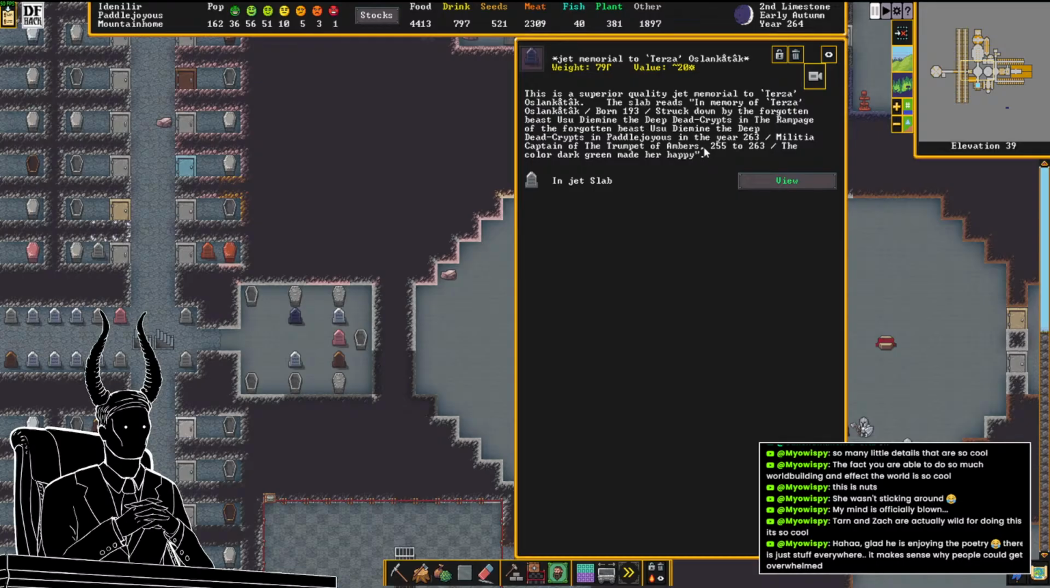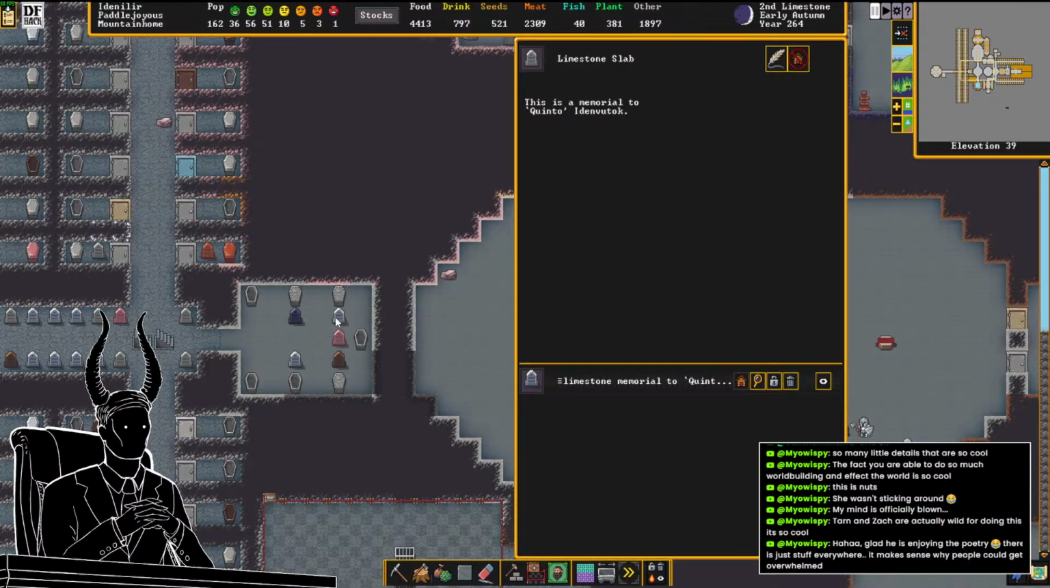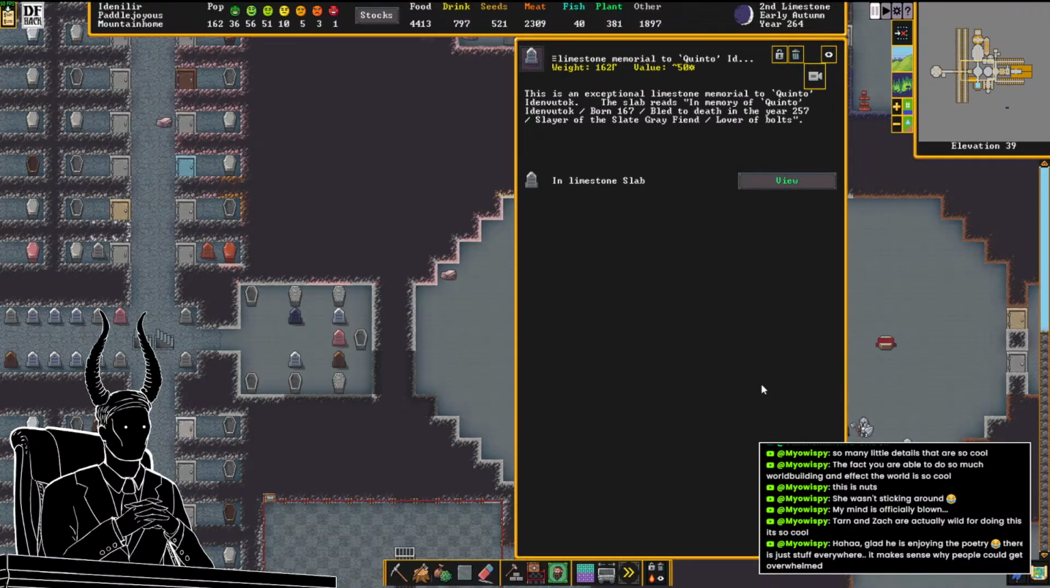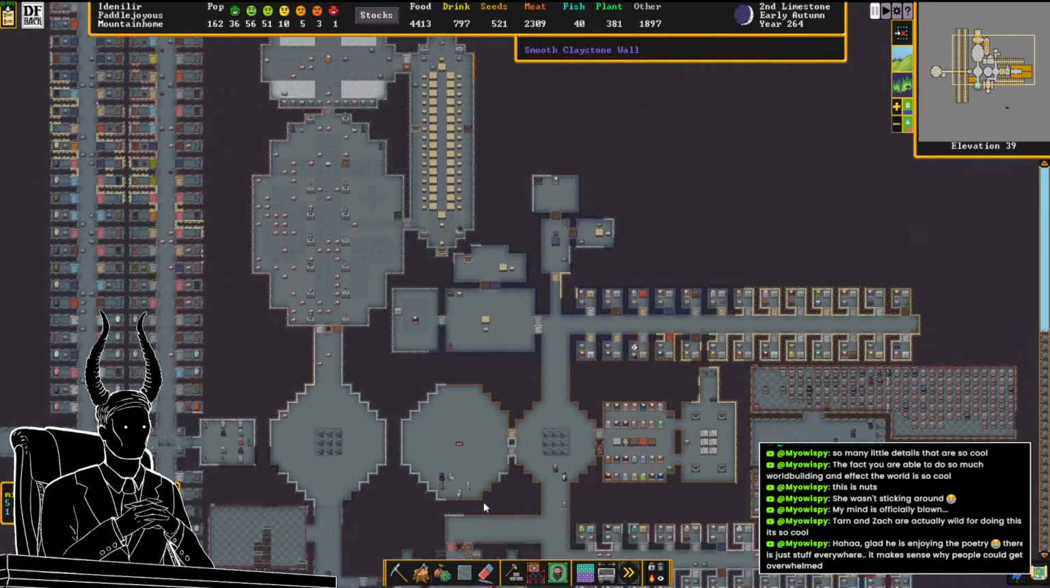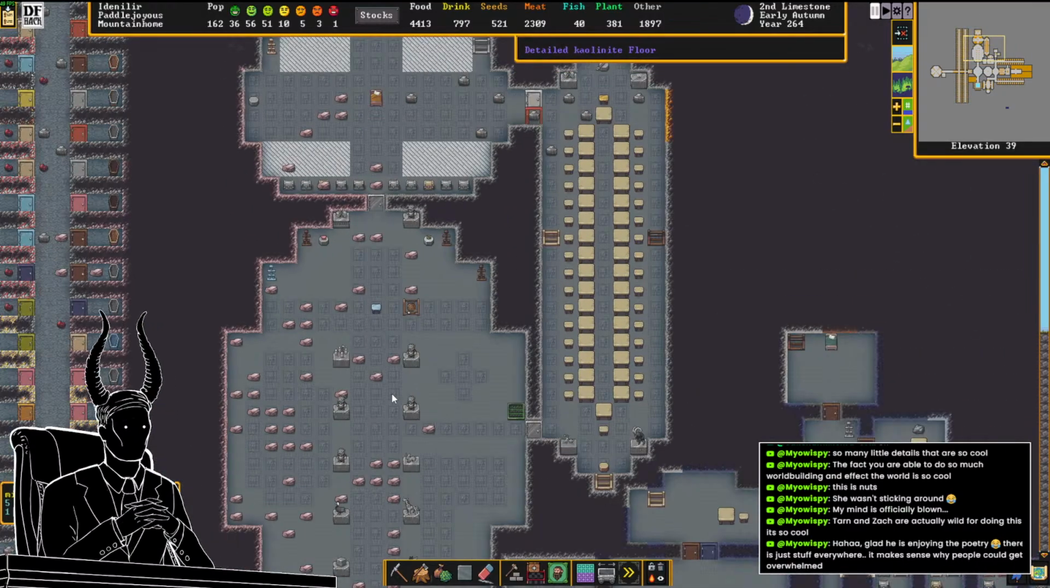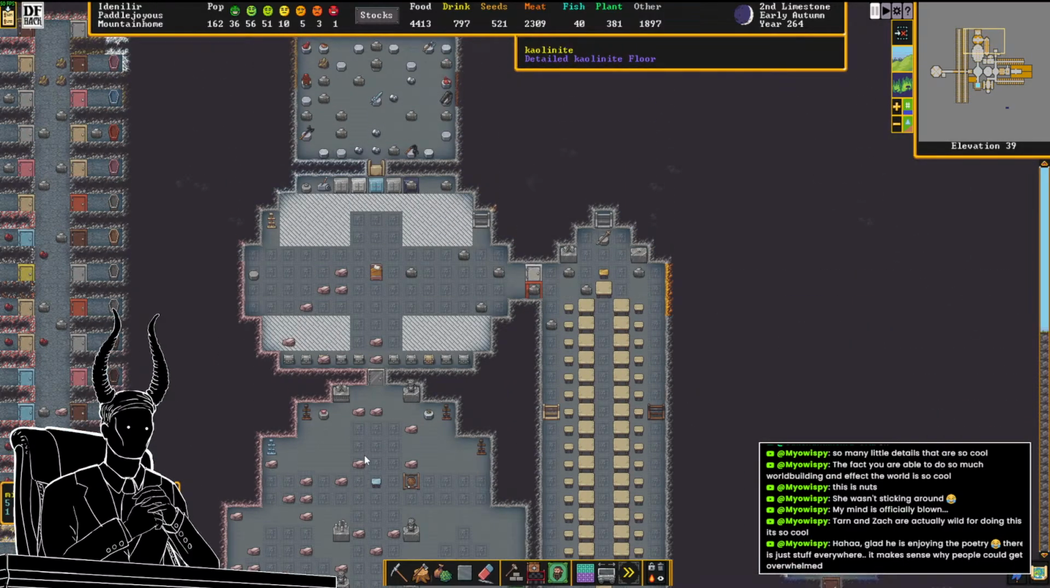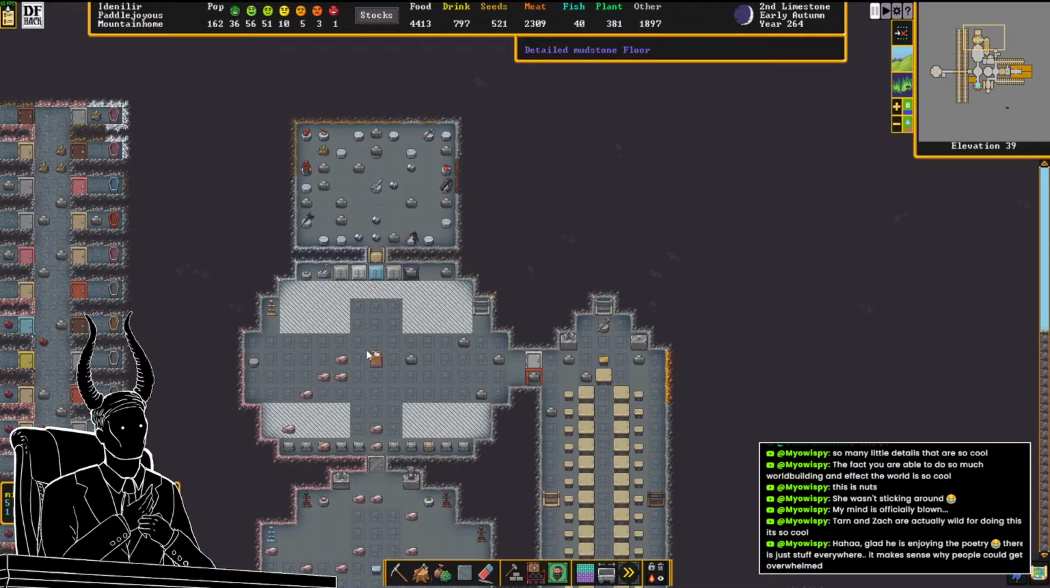The color dark green made her happy. Let's see, I don't know. This one bled to death. Slayer of this late grey fiend, lover of bolts. This one is the throne room of the king, with his royal bedroom.